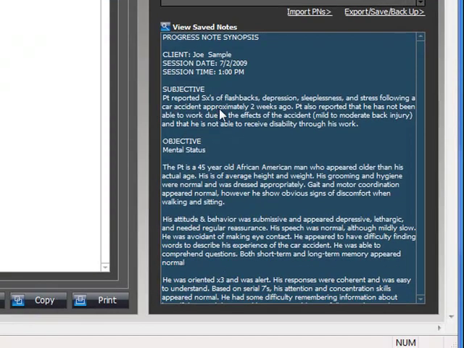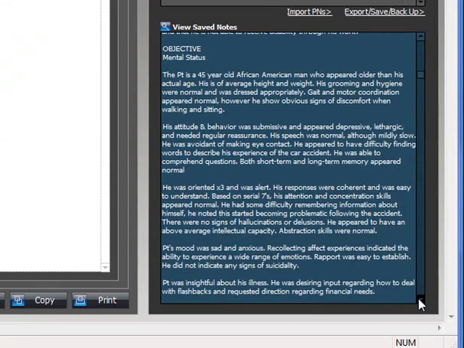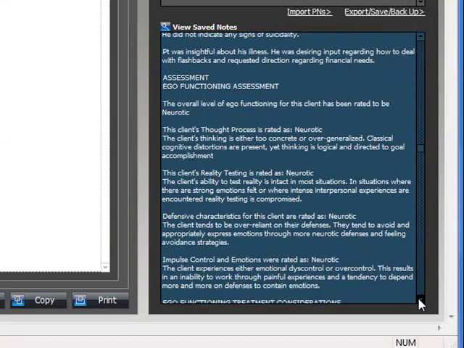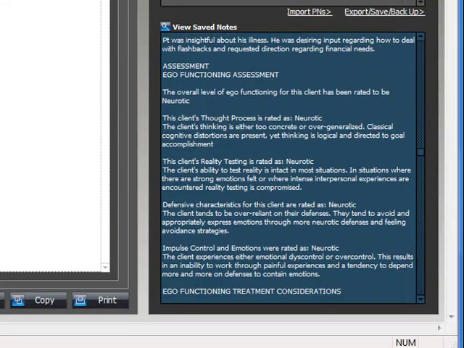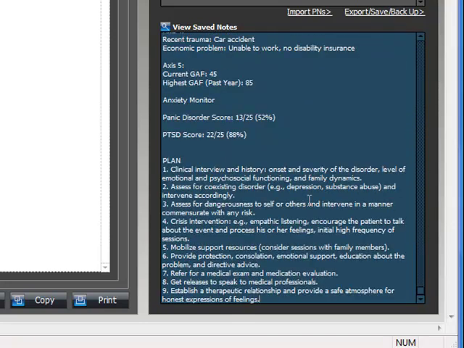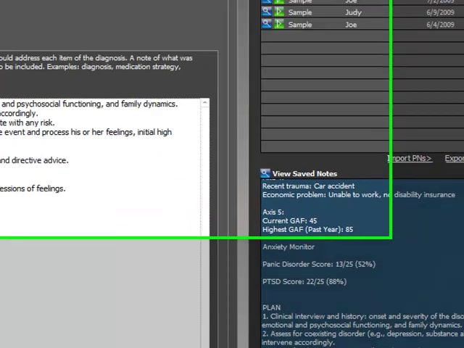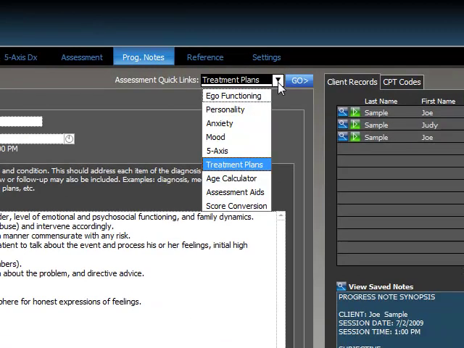So I can view that here. You can see his ego functioning assessment and his treatment planning down here at the bottom, the plan. And that's pretty much it. Any other parts of diagnostics, any of these other 9 sections, you can do the same exact thing with. Age calculator, doing personality assessment, tracking his anxiety, tracking his mood, creating a 5-axis diagnosis, and the like.